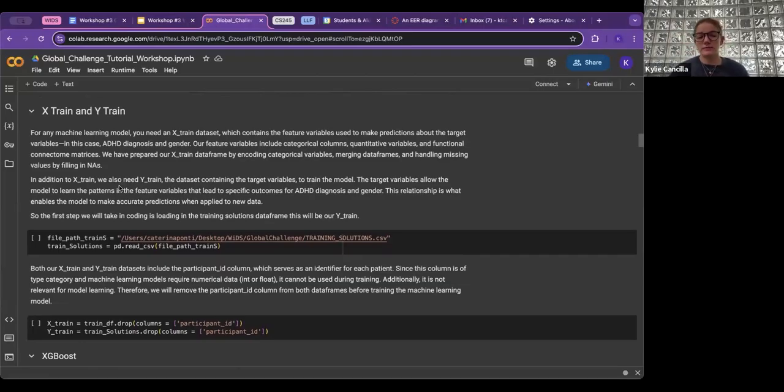So for any machine learning model, you need an X-train data set, which contains the feature variables used to make predictions about the target variables. In this case, the target variables are ADHD diagnosis and gender. And our feature variables include categorical columns, quantitative variables, and functional connectome matrices. Our first workshop fully went over all of our different variables that we use. So if you need a little bit more explanation on that, you should go back and watch that workshop.